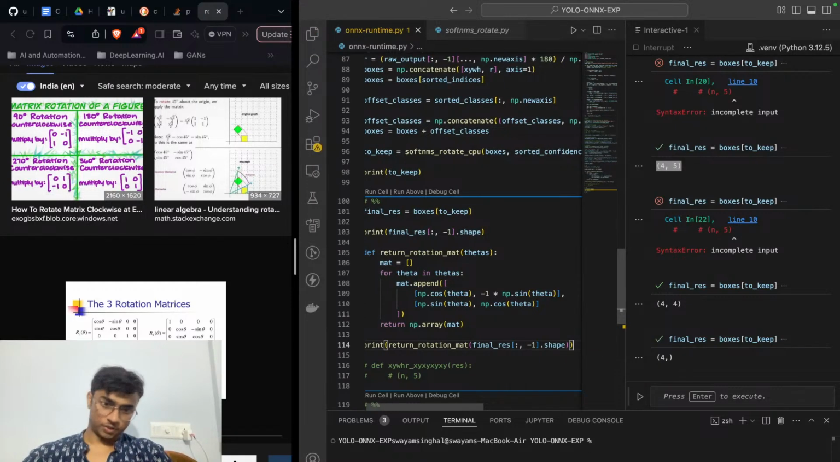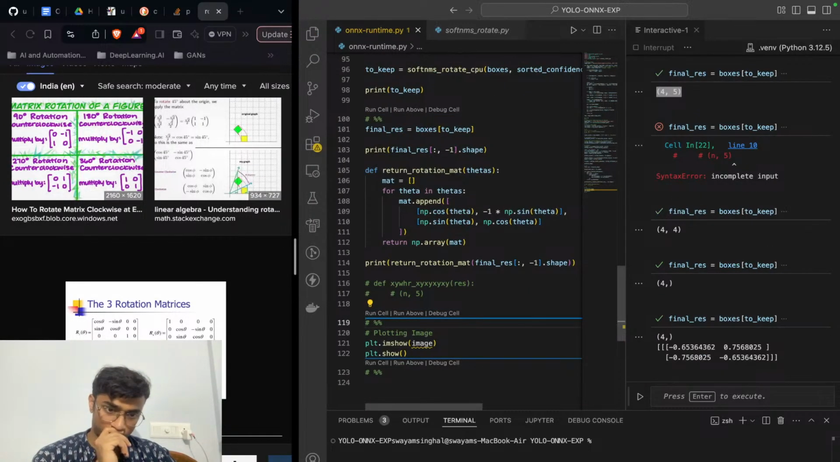I don't remember doing any of this. So 4 comma, and you're just getting a single one. This is not correct. What are we doing wrong? We should have received one for each one of them.